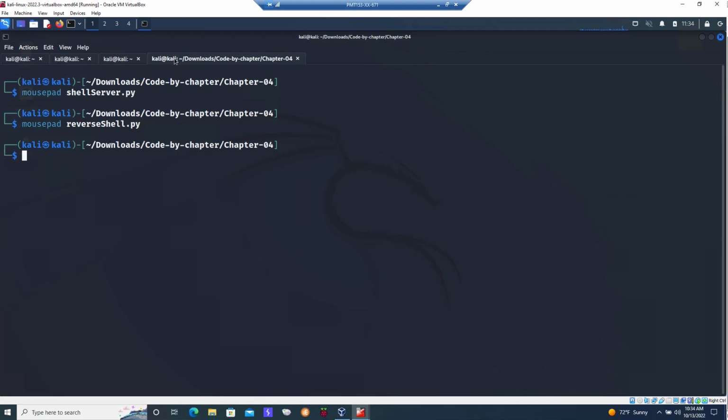And now what I'm going to do is run the server. I'm actually going to do two things. One, I need to run the server, and second, I need to get the reverse shell script onto Metasploitable. So we're going to use a web server for that.